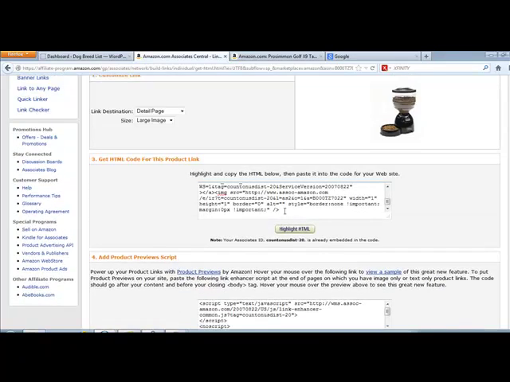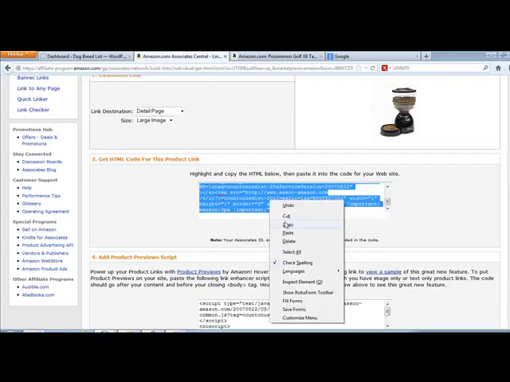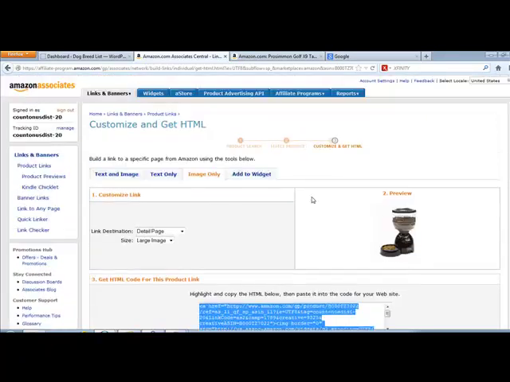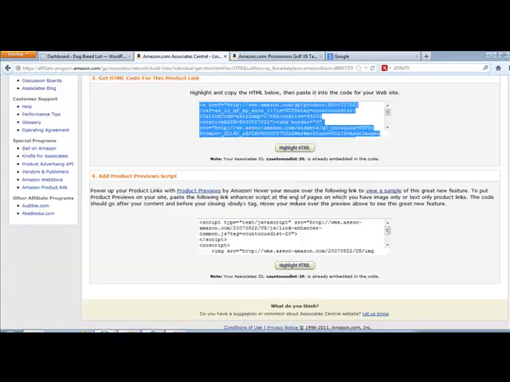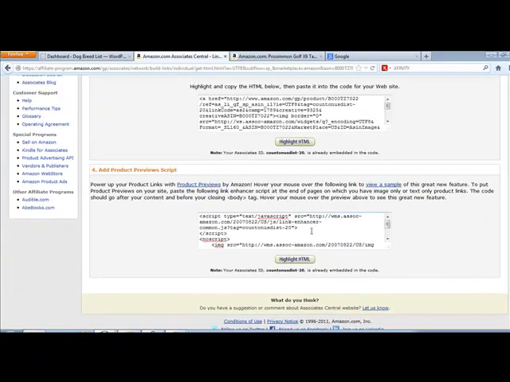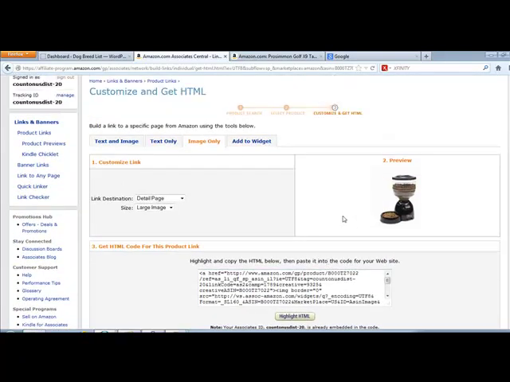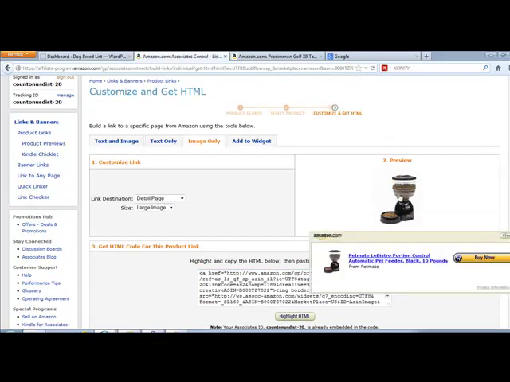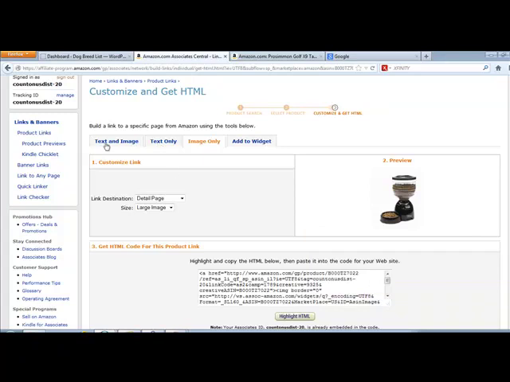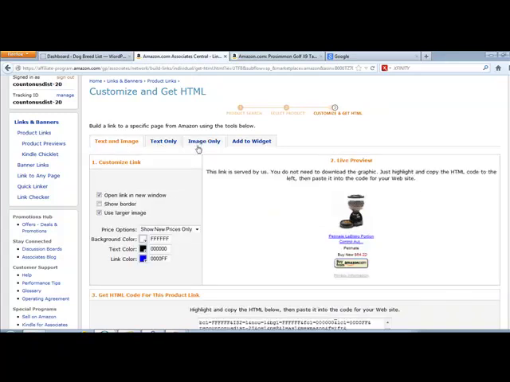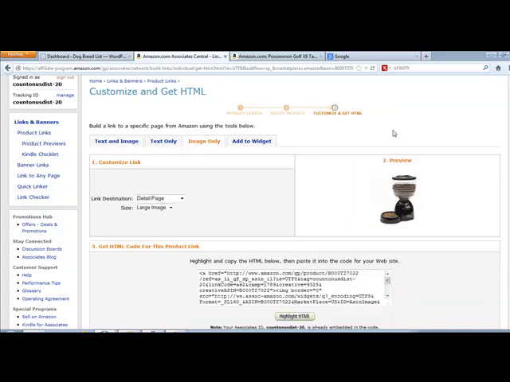I'll show you how to do that real quick here. But again, you just highlight that HTML, right click, copy it, and now you've got the link just for the image only. If you want to add a product preview script, it looks pretty cool. So let's say you just have your image here, and then you click on that, and it will tell people a little bit more about that product, like the product name, and then where they can go to get it. And again, that option is available if you choose the image only option.